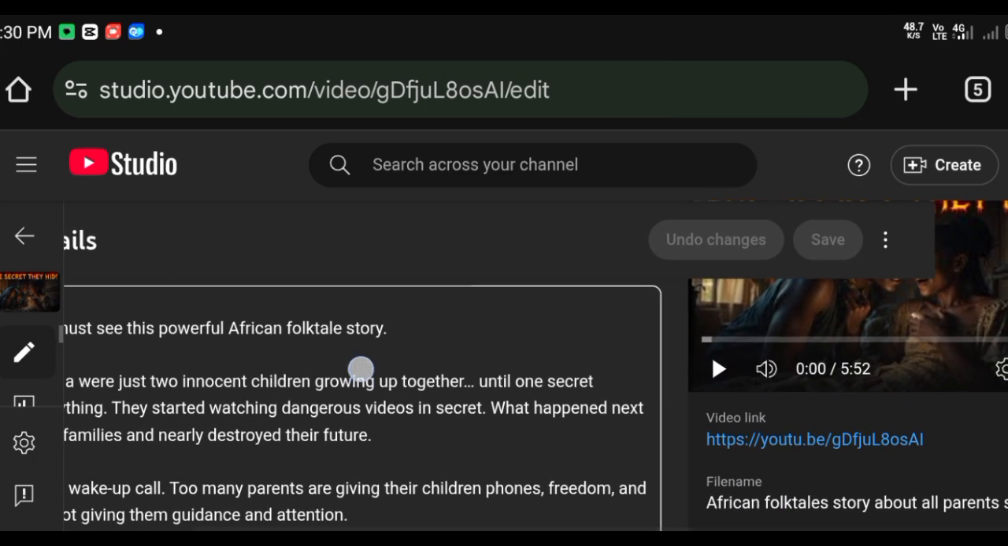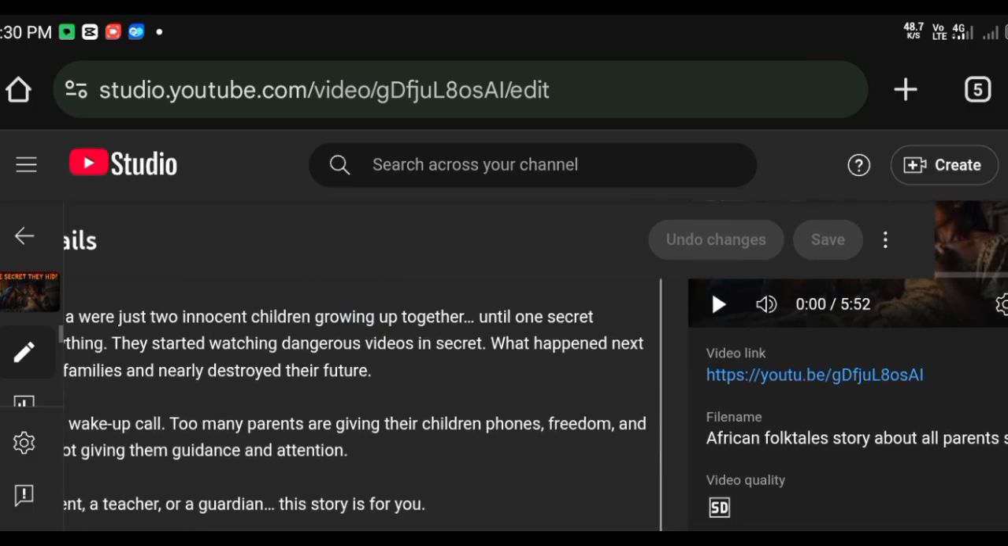Then you come to this place. You see the file name, African folktale story. When you generate your video from the software that you used to edit your video, go and rename the file. If you use CapCut, you will see something like CapCut there as the file name. Go and change it to the particular story that you are teaching, or anything that you are teaching. You change it so that when you upload it, it will appear here, so that YouTube knows the file name of your video is about African folktale story.